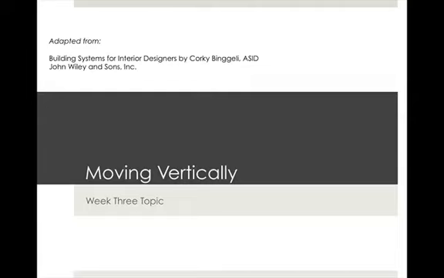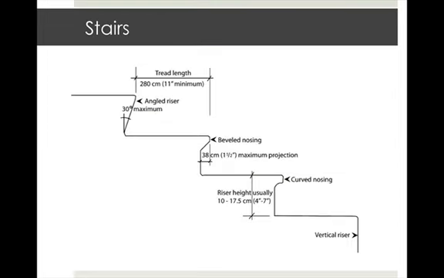All right, let's begin our final week 3 topic, moving vertically through a building. The design of stairs is strictly regulated by codes and by the Americans with Disabilities Act because stairways are used for building egress in the case of fire or emergency.